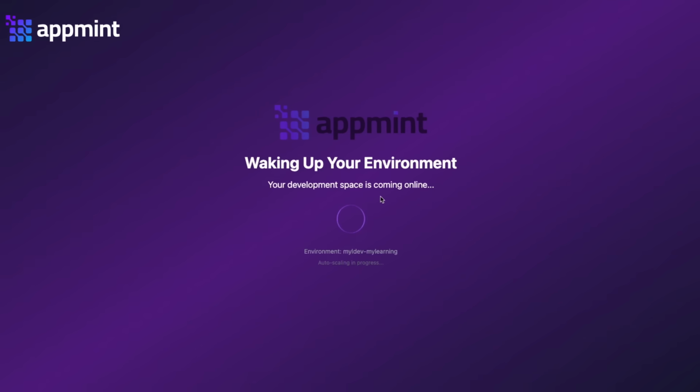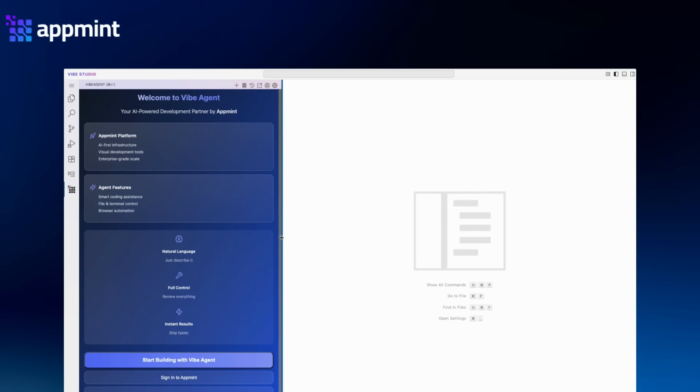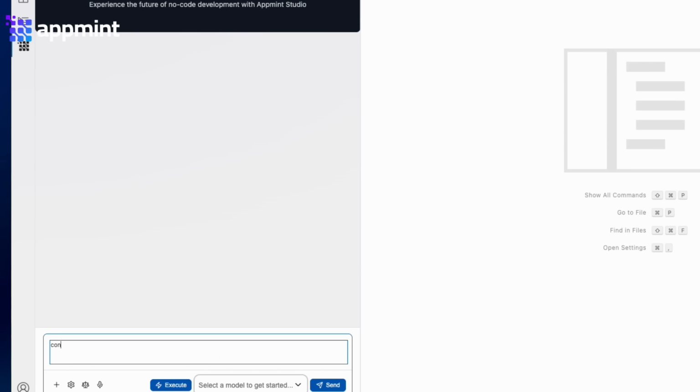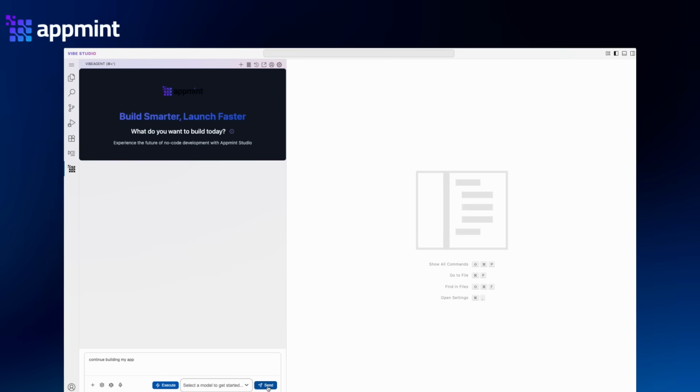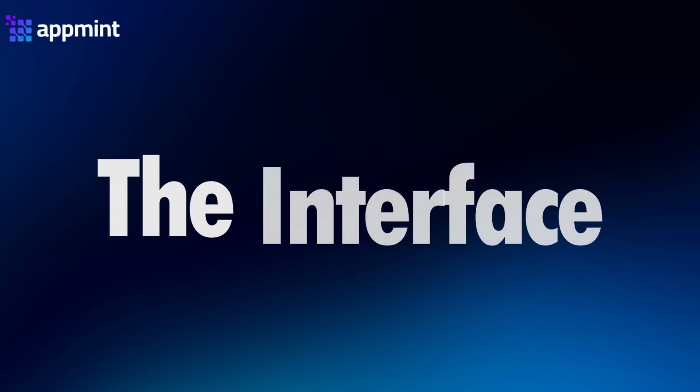Click continue to Vibe Studio and wait for it to load. Click the Appmint icon. That's your Vibe agent. On the welcome screen, click Start Building with Vibe Agent. Now, just describe what you want to build. Click Send, and the agent begins creating your app. Let's walk through the interface.